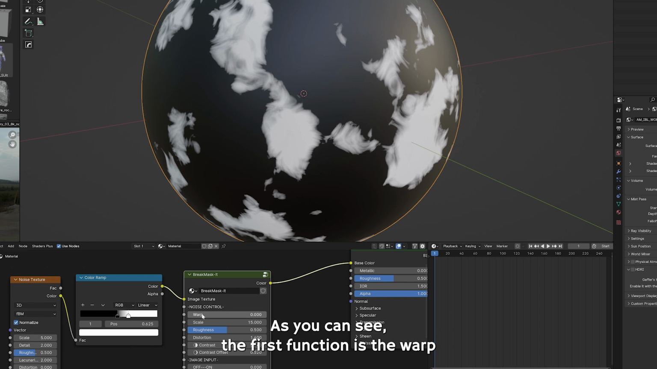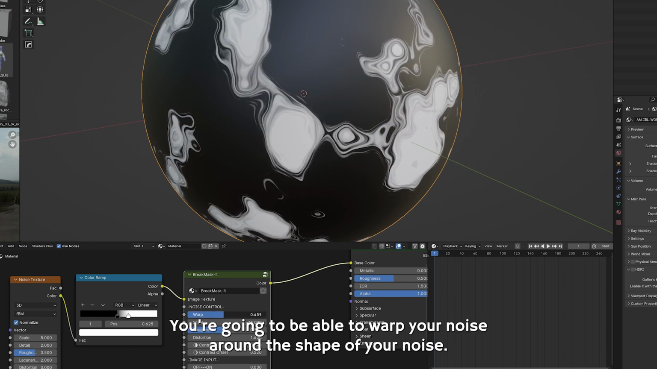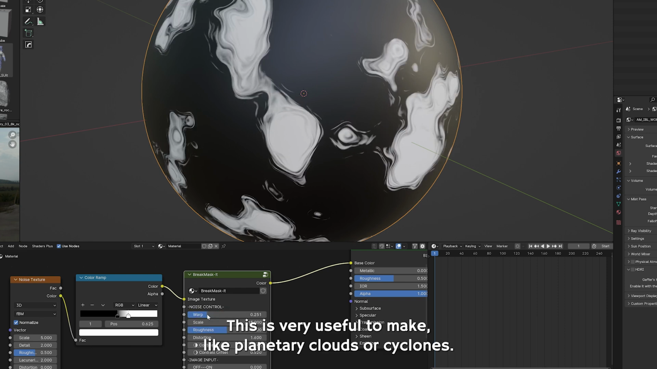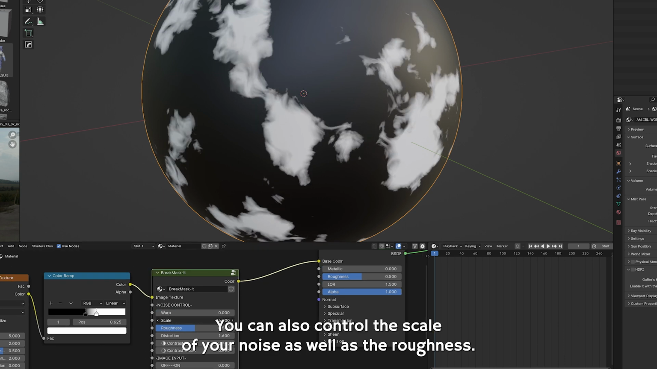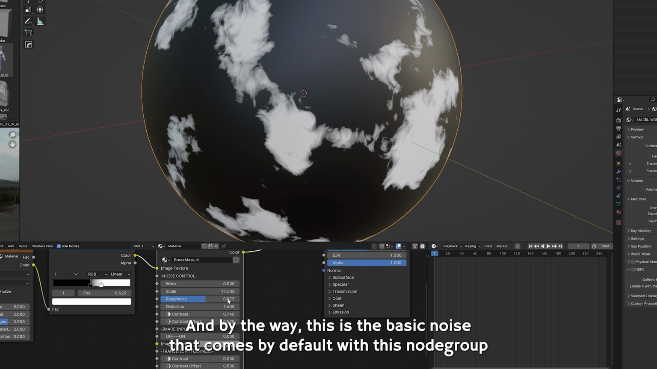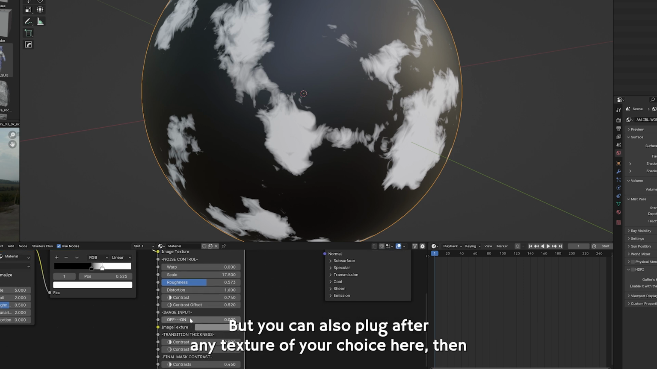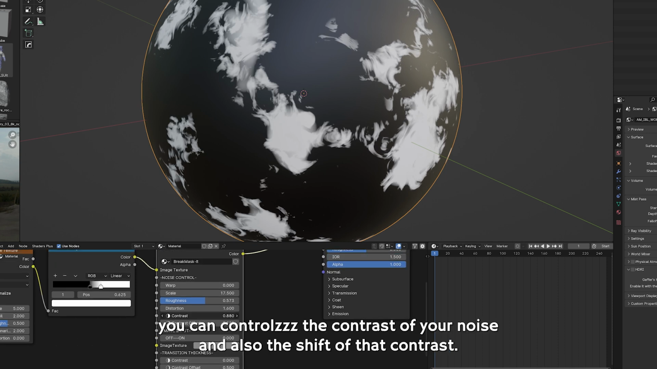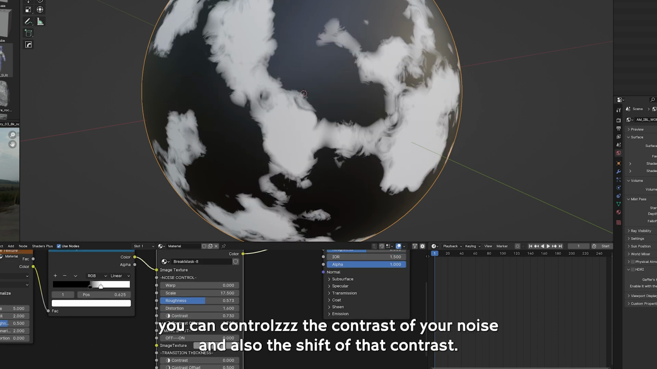The first function is the warp. You're going to be able to warp your noise around the shape of your noise. This is very useful to make planetary clouds or a cyclone. You can also control the scale of your noise as well as the roughness. And by the way, this is the basic noise that comes by default, but you can also plug any texture of your choice here. Then you can control the contrast of your noise and also the shift of that contrast here.